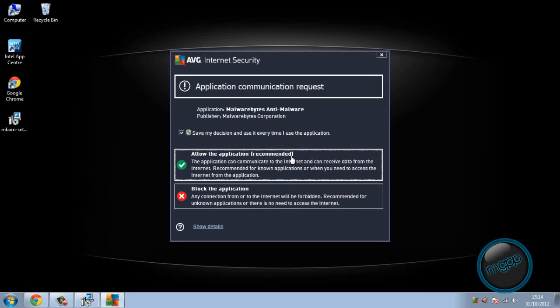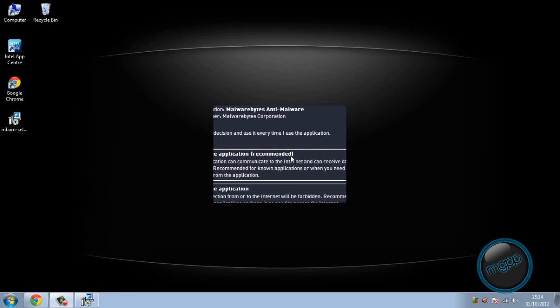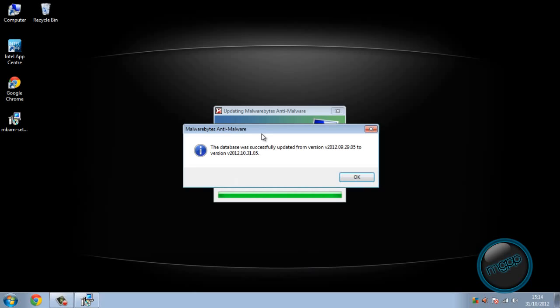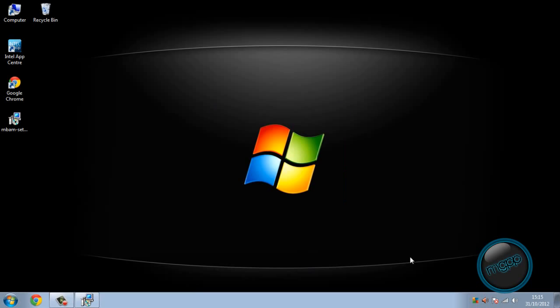Connecting to the server, allow. Oh, that's why. So this is just connecting to the server and things like that. So it's quite fast software. We can close our internet now. Downloading. The database was successfully updated from one version to the next. So let's just start with Malwarebytes.